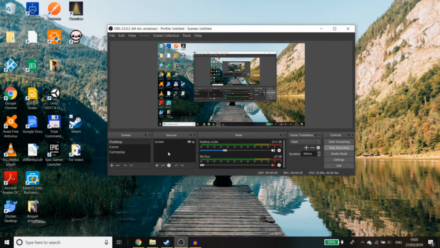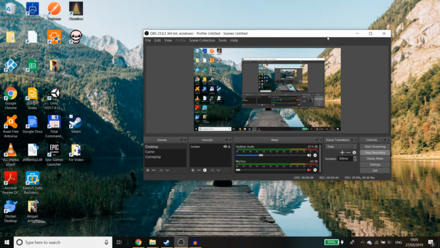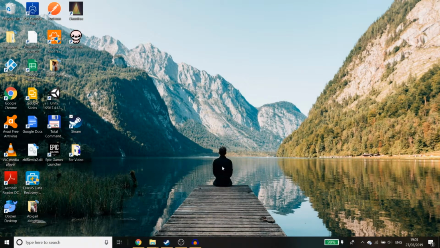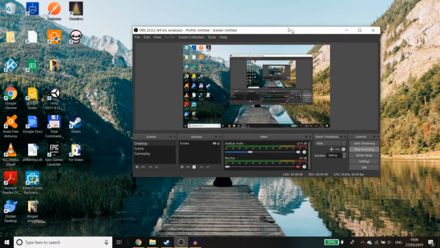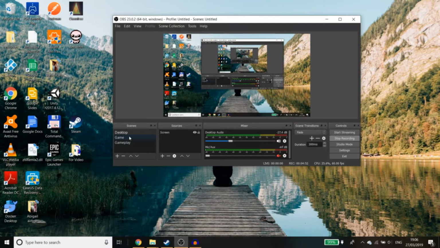So how do you do that? You put all your sources in a scene. A scene is like a collection of sources that you want to display. So I am right now displaying to you guys my desktop. This is what I'm recording right now. This is what you all see. That's because I made a scene.